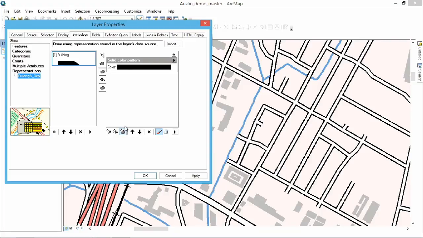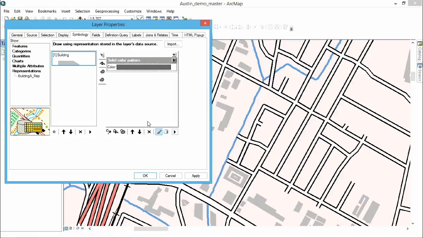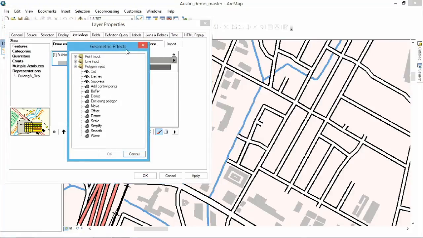So we can click this button, and actually I added an extra one. So we're going to move it to the bottom of the order, and we're going to change the color. I want to have a little more of a subtle color, so we're going to choose. And in order to actually have it offset a bit, it's actually a geometric effect. So let's add one for that.